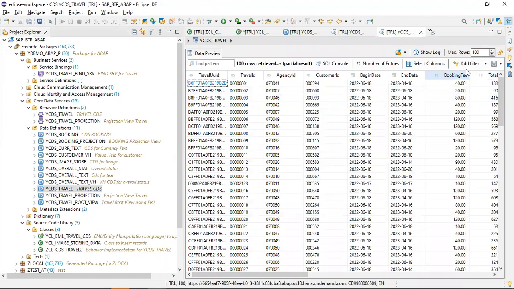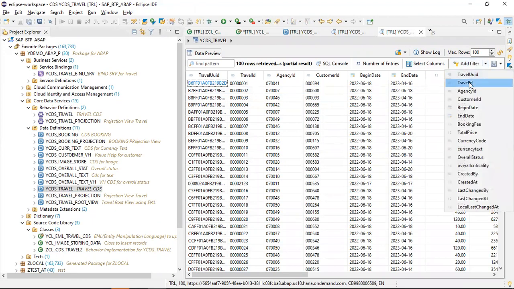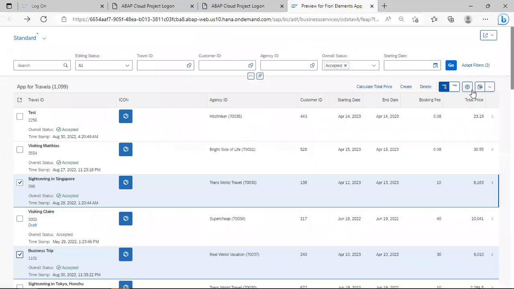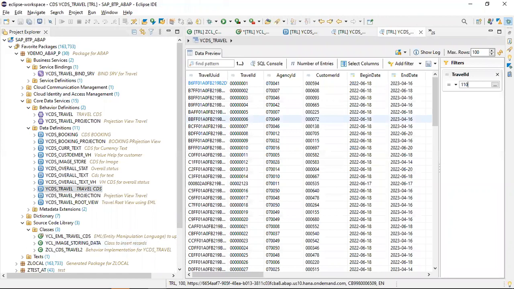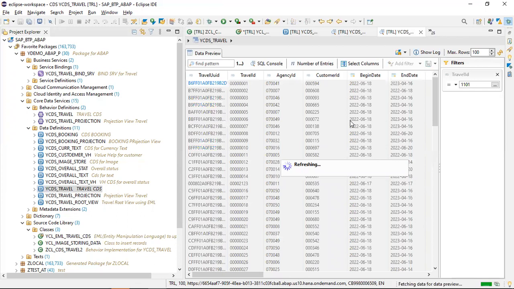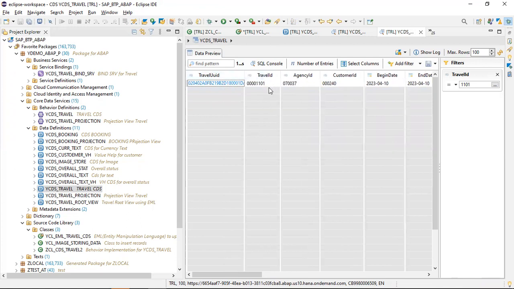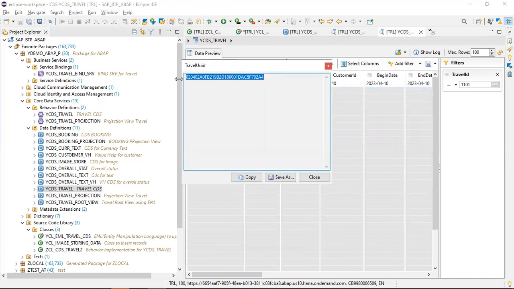And now again follow the same procedure, go to filter and put the filter on travel ID, and here you have to pass the travel ID. Travel ID is 1101. Okay, so put 1101 and press enter. Now you can get the travel UID. Okay, so just copy this travel UID and pass the same in the query, in the ABAP EML modify statement.